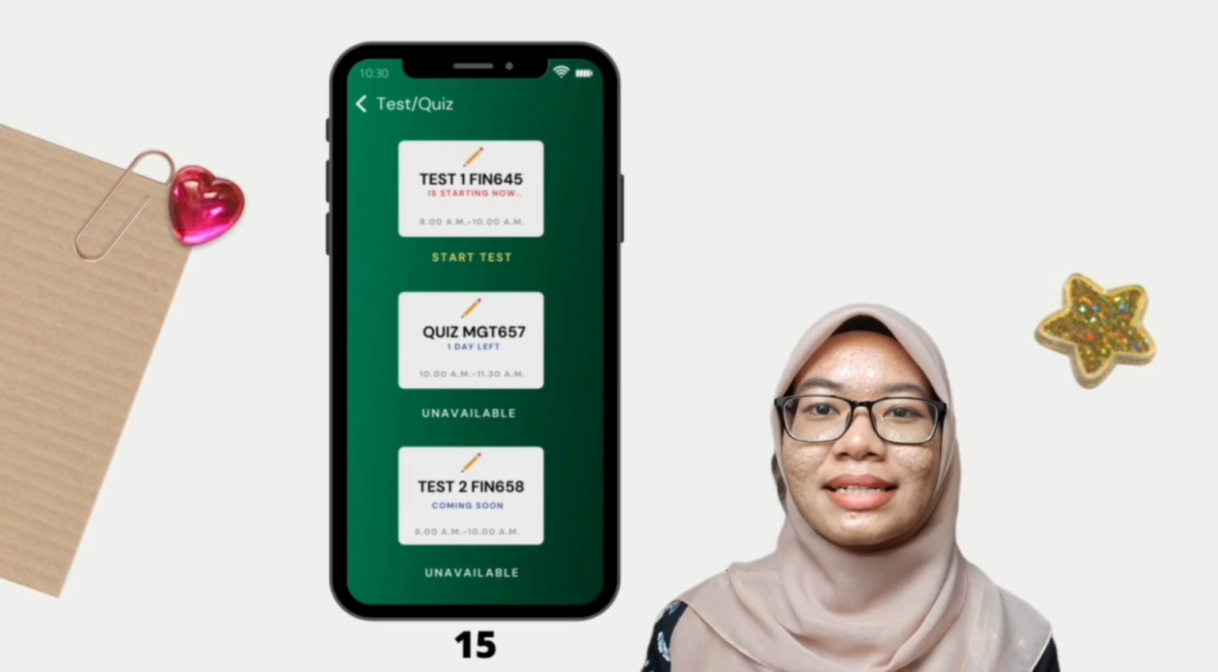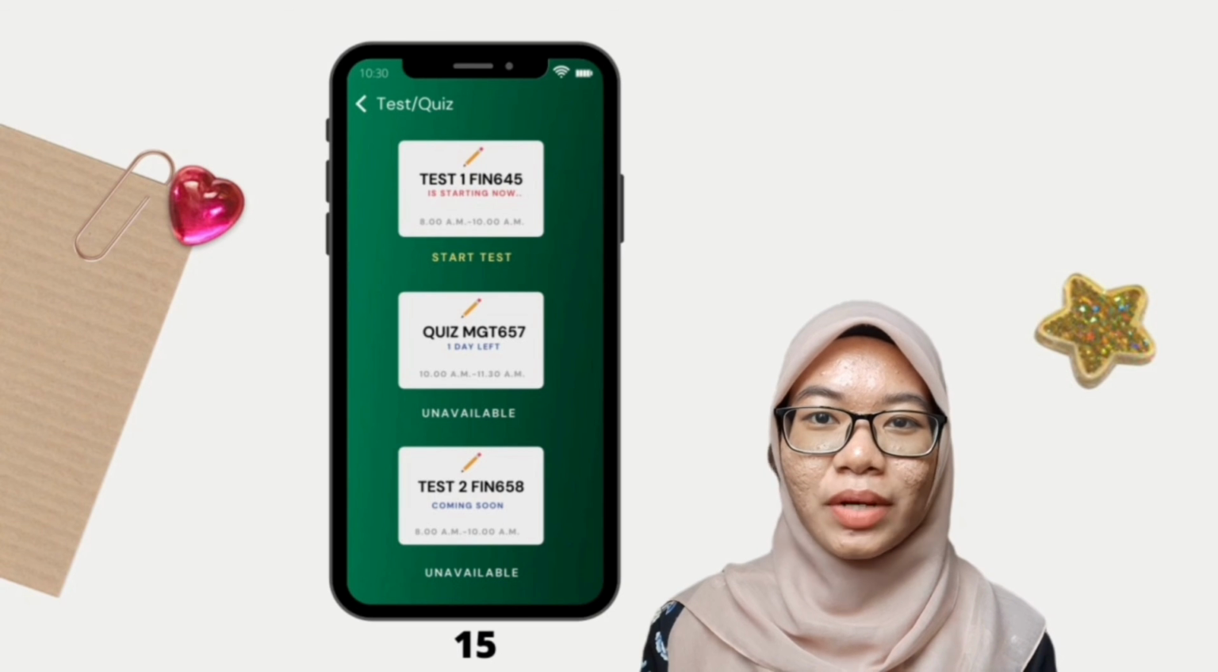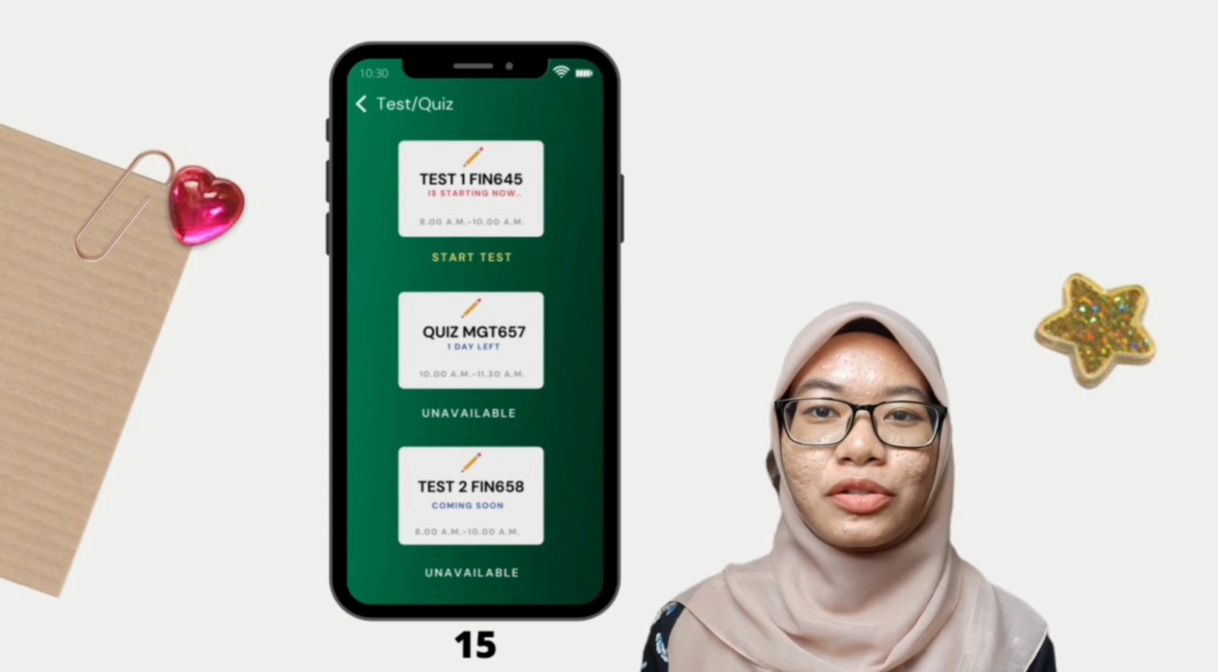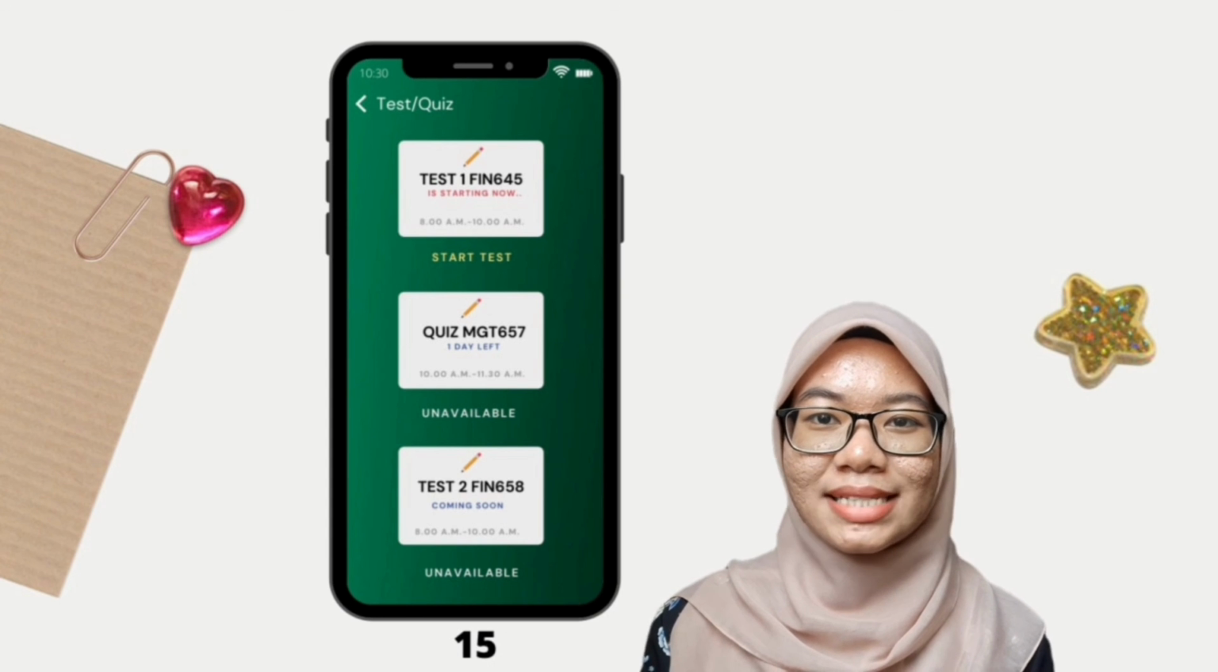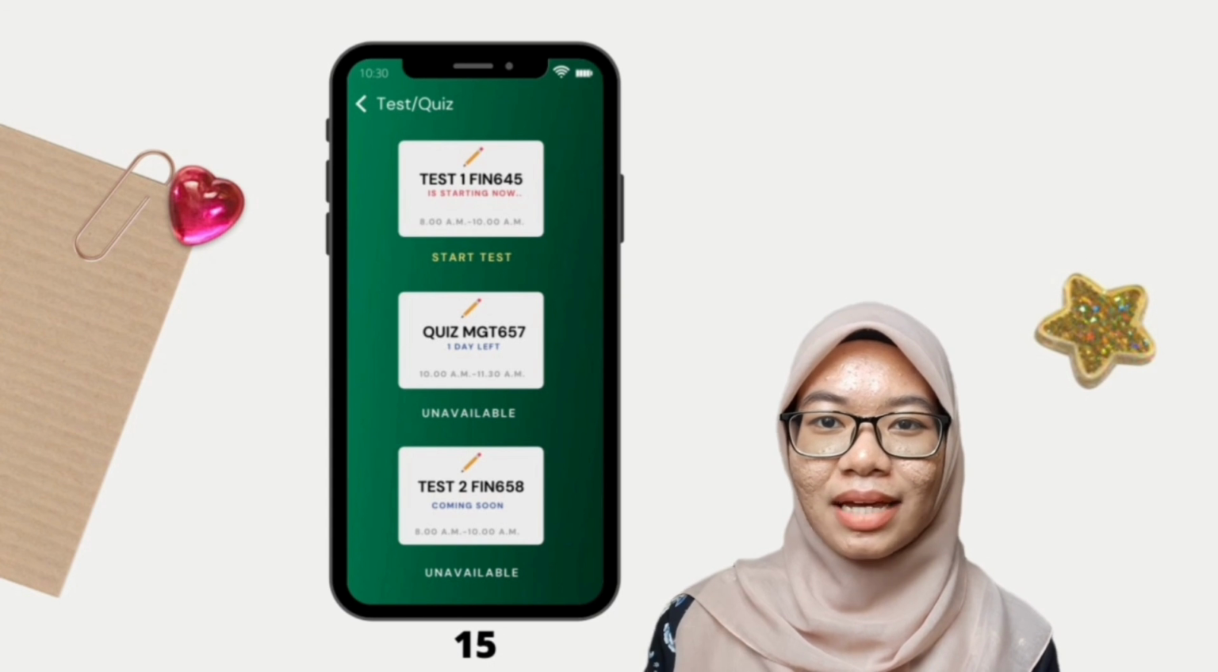Students need to click the Start Test button to start answering the questions. Meanwhile, for other tests and quizzes on the other subjects that will come soon, the test date will also be given, but students can no longer access the questions until the date and times arrive.